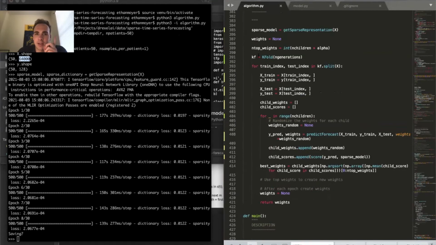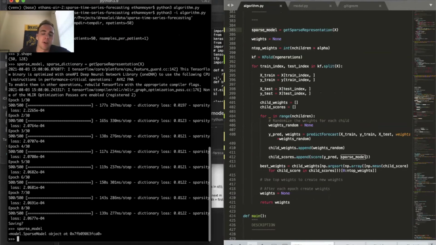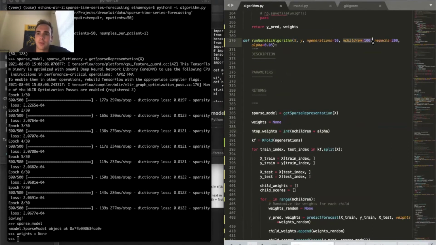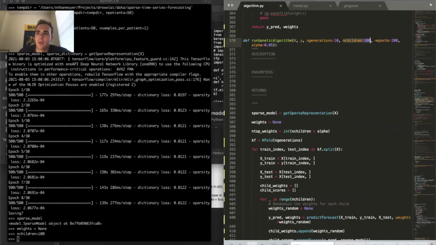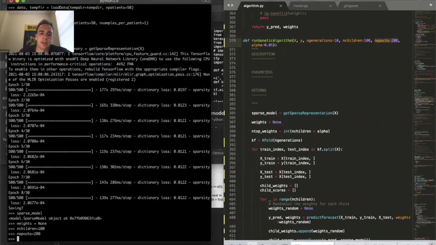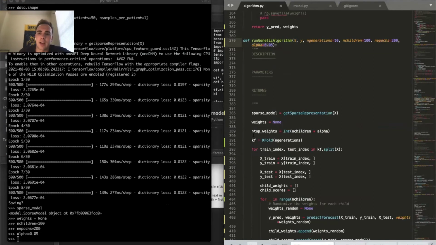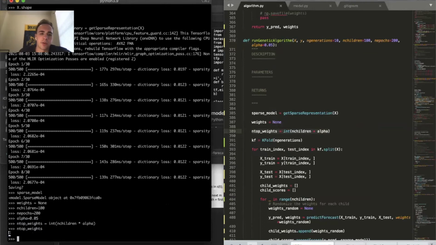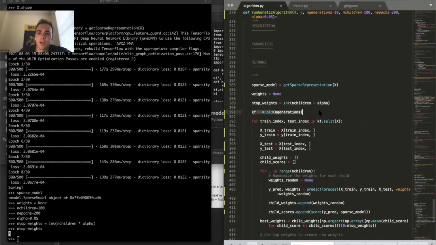So now that we finished this, we have the sparse model. I know I returned the sparse dictionary, but we only really need the sparse model. Weights are set to none. We are concerned with 100 children per generation, and we're going to run the forecast for at most 200 epochs. Our alpha is 0.05, and that means that we are concerned with only the top 5 children per generation. We're going to do a k-fold.